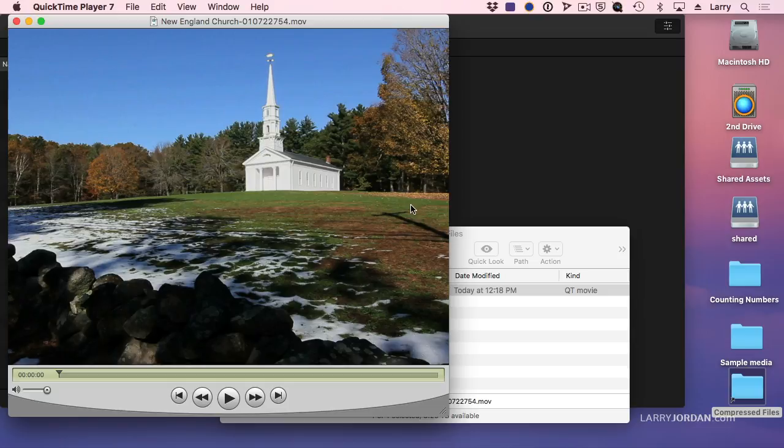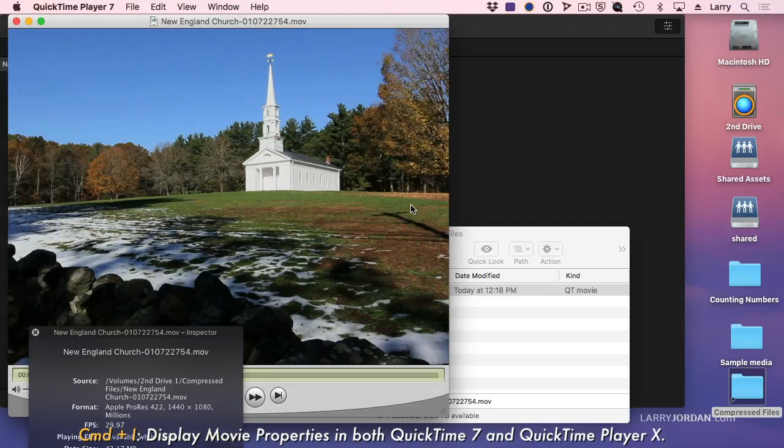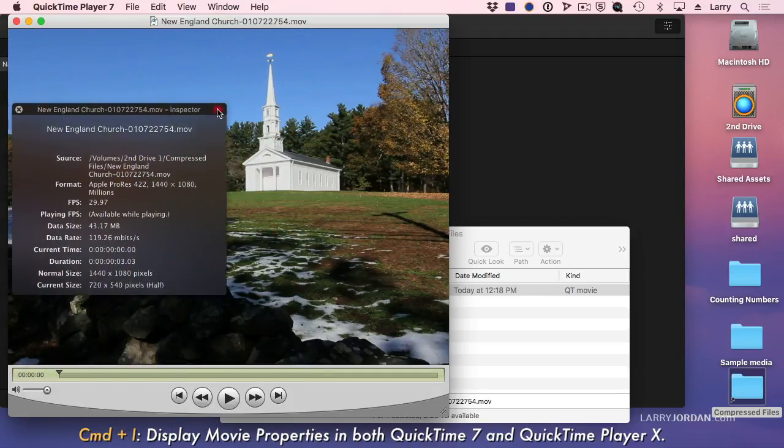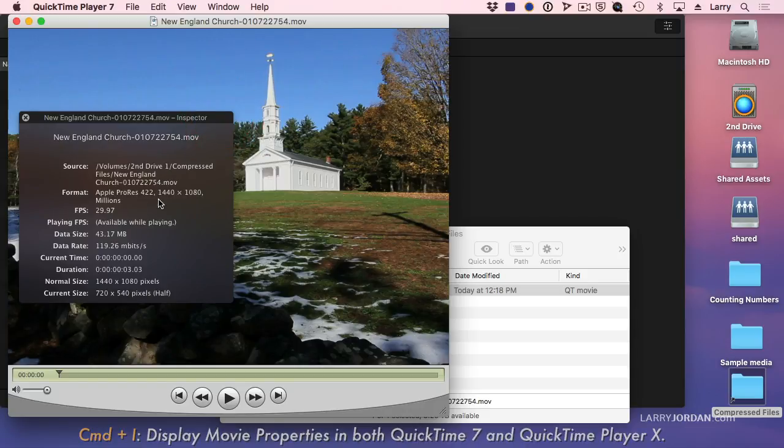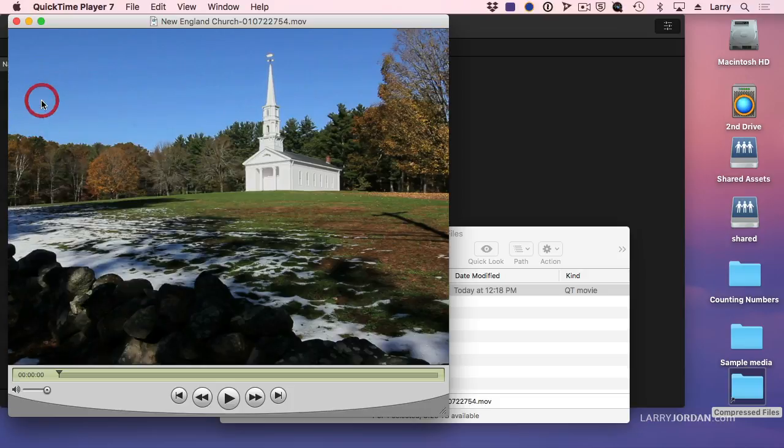In fact, a very useful function in both QuickTime 7 and QuickTime 10, and I'll be working with both of those today, is to type Command-I. This opens up the Movie Inspector. And if we look at the Movie Inspector, we see that it's set to 1440 by 1080. It's a 4x3 image, but it's definitely not standard def. Frame rate hasn't changed, and I'm currently displaying it at 720 by 540. Well, how come? I thought I had cropped it to be 4x3, and I did. I cropped the aspect ratio, but I didn't change the image size.